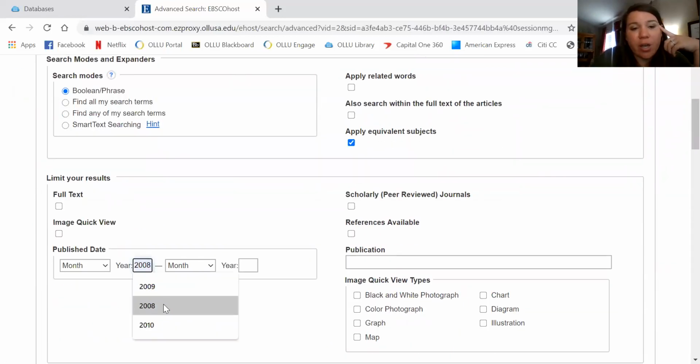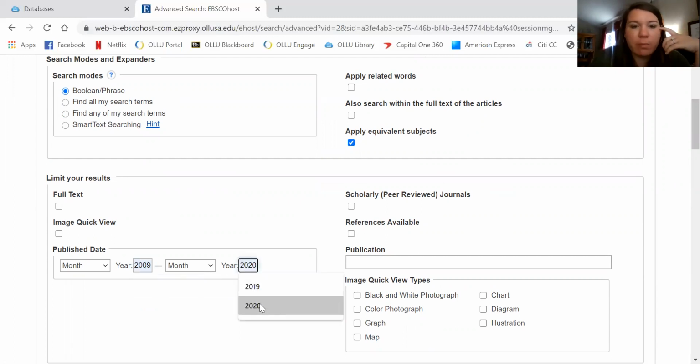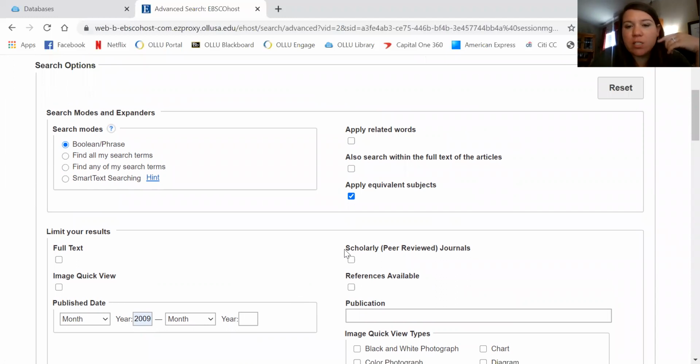So the year, I typically do things within the last 10 years at the most, so 2009 or 2010. I don't think 2020 has a whole lot of research published yet, but if you just leave it blank, then it will do it to the most current. You do want scholarly peer-reviewed journals right here.